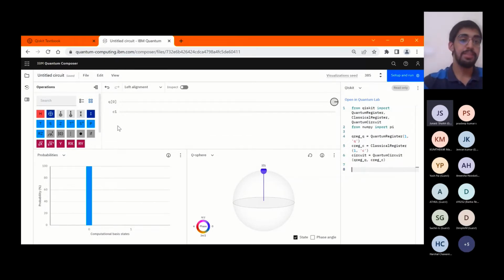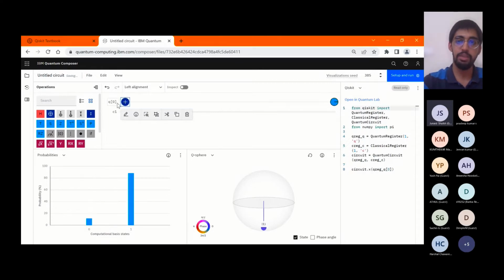So let's start with the most simple quantum gate, that is the X gate. Now, the X gate in IBM Quantum is represented by this plus sign. Okay, it's not a simple X. This might be confusing initially, but eventually you get the hang of it. So this plus sign represents an X gate, and I apply this X gate onto the only qubit present over here.